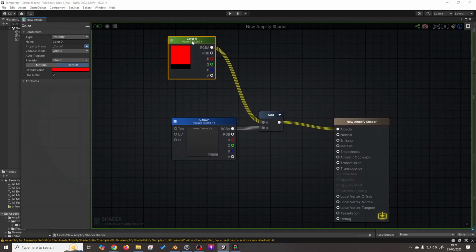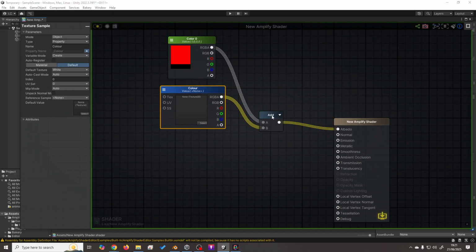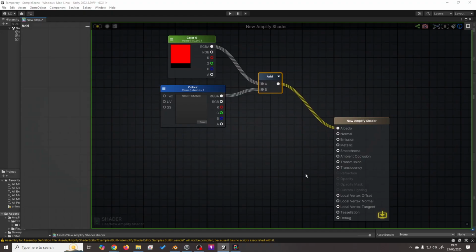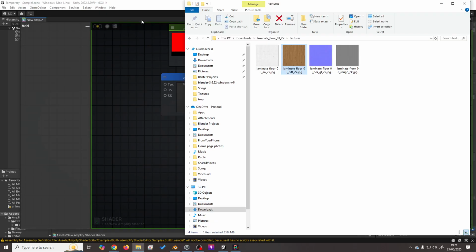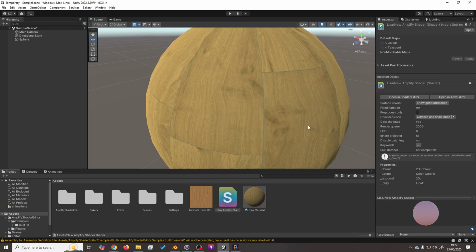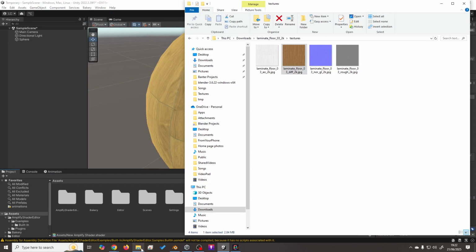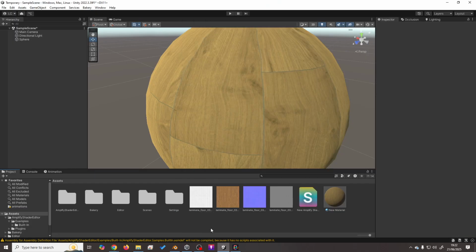Then when it comes to the other maps, like I say, they're dead simple. You just bring them in, plug them in, but there's a little bit of jiggery pokery you have to do to make them work properly. So I will bring in these extra images. We've got ambient occlusion, a normal, and roughness. They're all there.